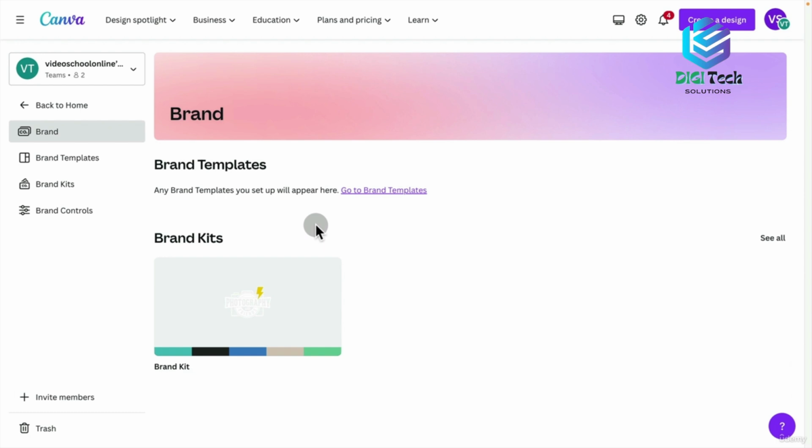There are brand templates and brand kits. Brand templates are actual designs like YouTube thumbnails or Instagram posts or any sort of design that you create and you've used and you can save as a template. Versus a brand kit is the colors, the fonts, the logos, the assets that you want to upload that you have available for any design that you're working on. And that's what I'm showing you today.